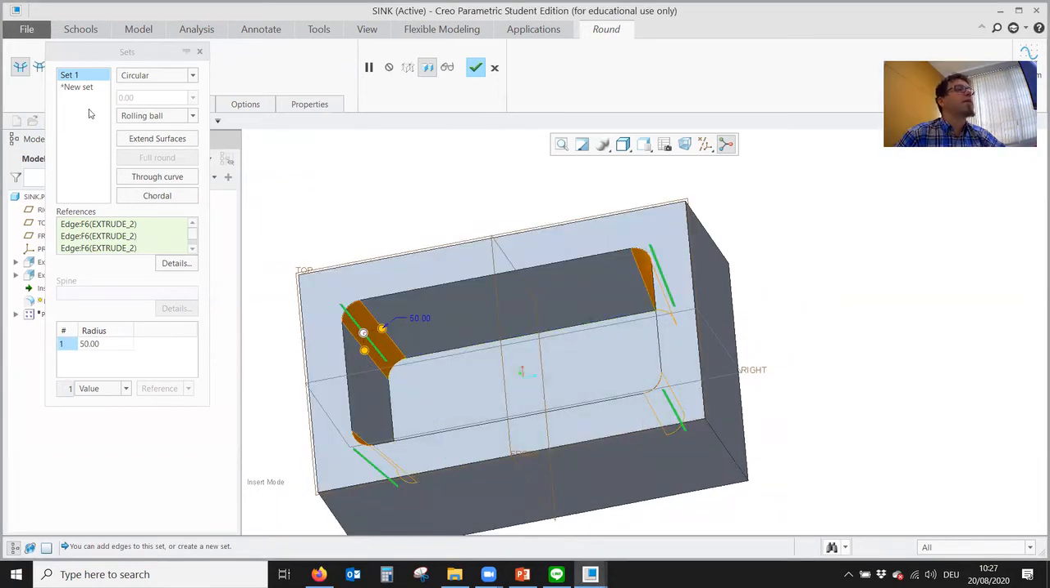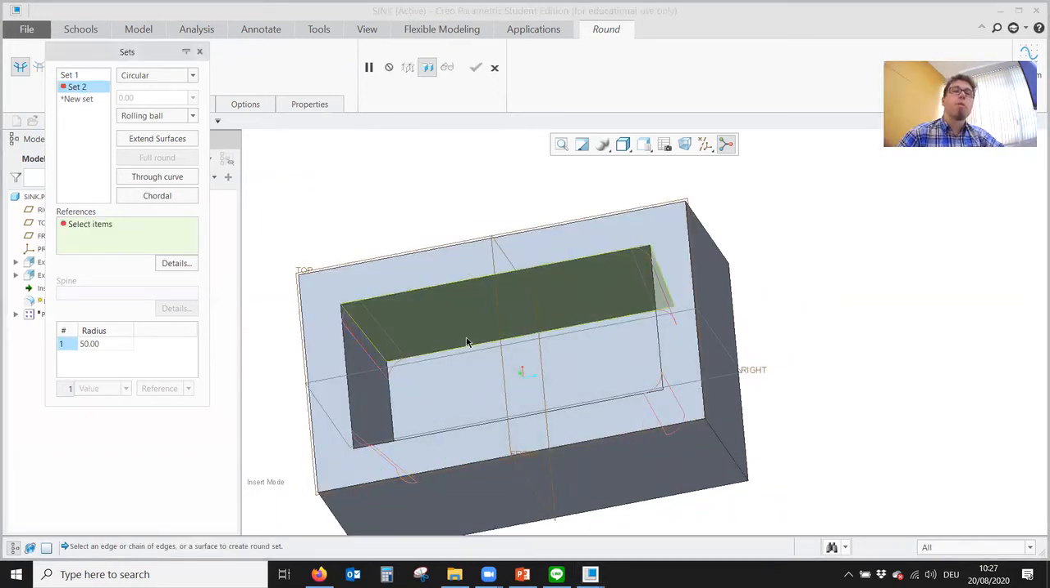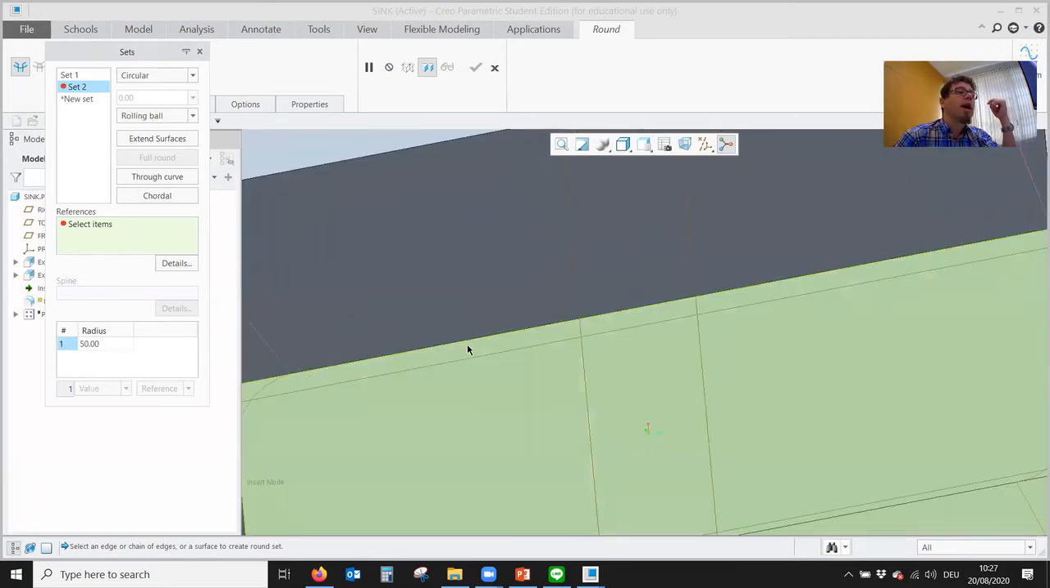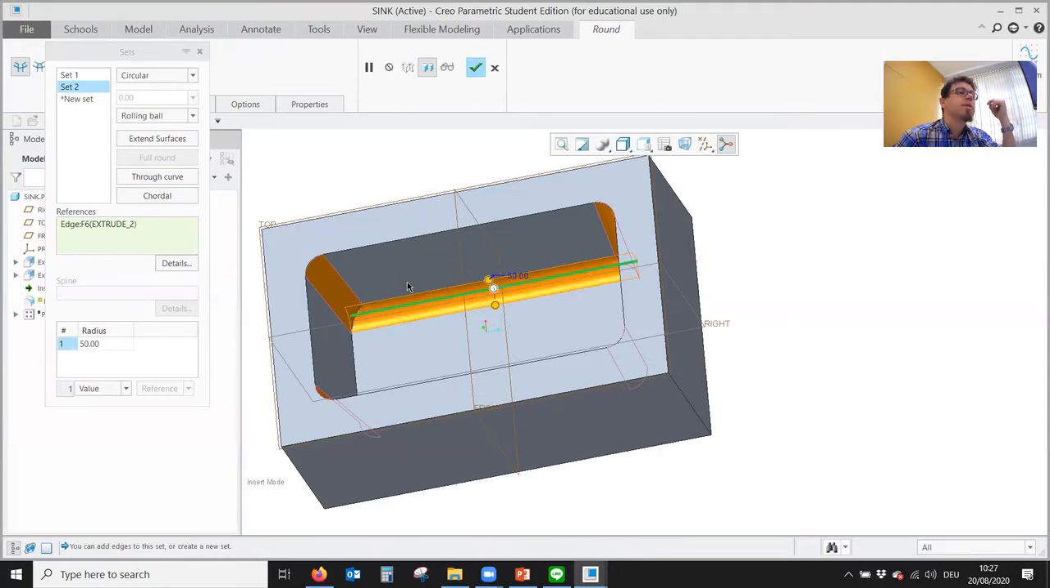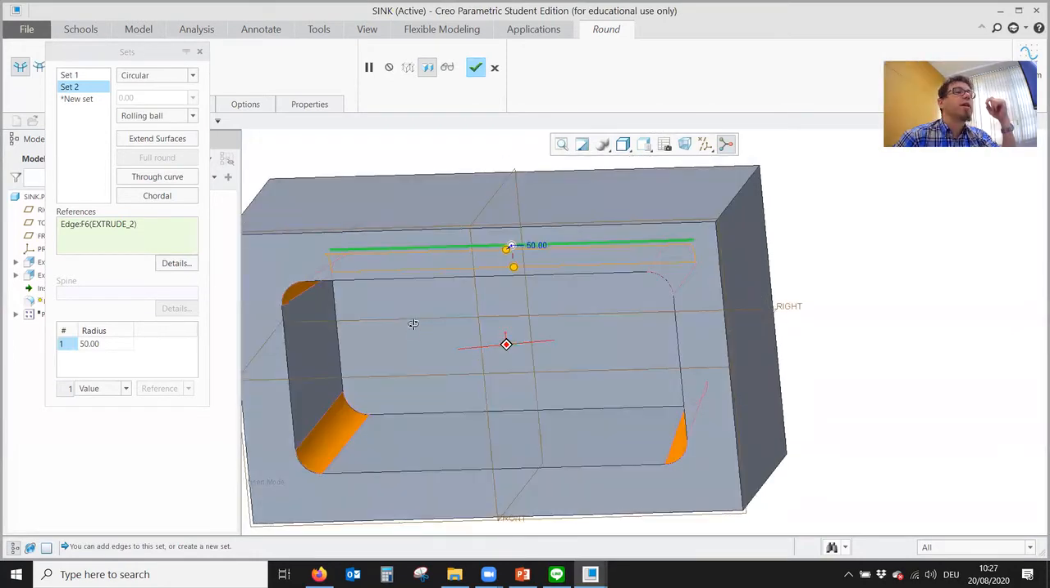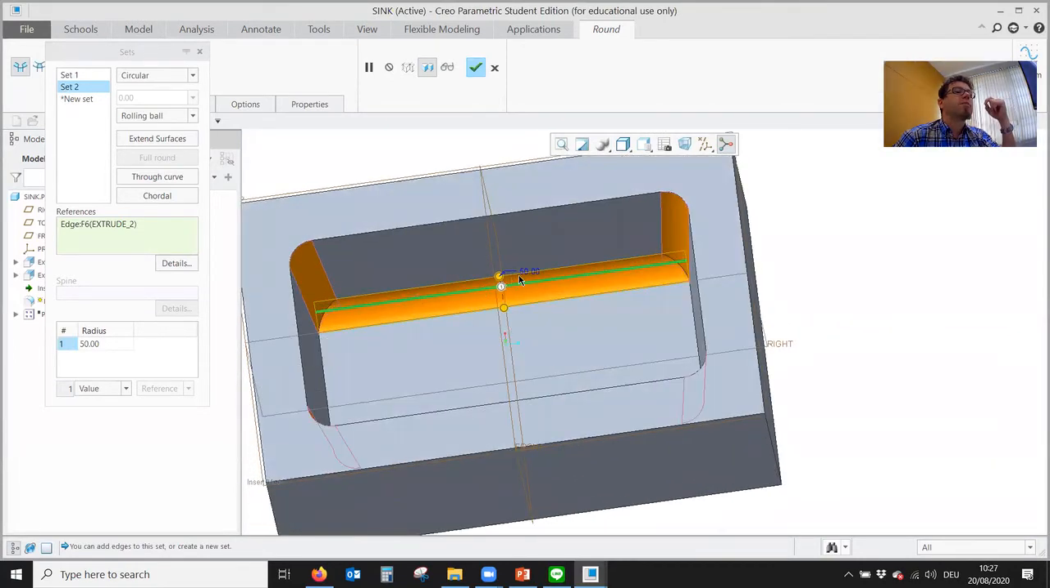And now I can make a second set if I want to. The problem is if you don't hold the control button down, it works, but you can select many edges, but they will make a new set for every edge. And then you have to change the radius for every edge. You don't want to do that, right? So now I will round the bottom. And the problem with that is, oh, it's no big problem. I'll just change the radius, make a smaller radius, because I want it to go round on the bottom.